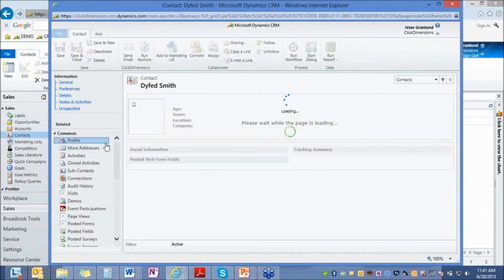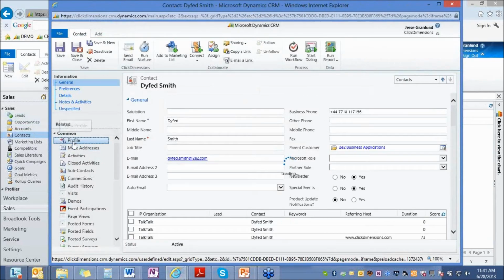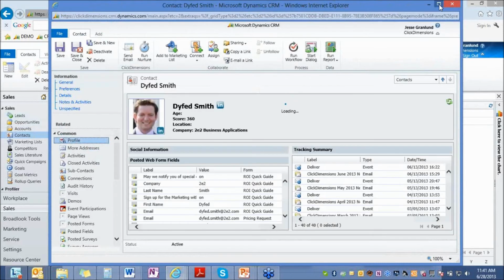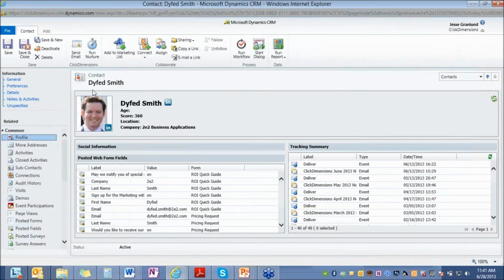All right, and my favorite view on the lead or contact record is this profile screen. So what this profile will do is give you a nice consolidated view of every bit of interaction this person has had with you via email or web. So we pull in a lead score, and this lead score can be customized on your individual business processes, but we give you a default scoring method. Now, we call out to LinkedIn. We're going to bring in a photo.